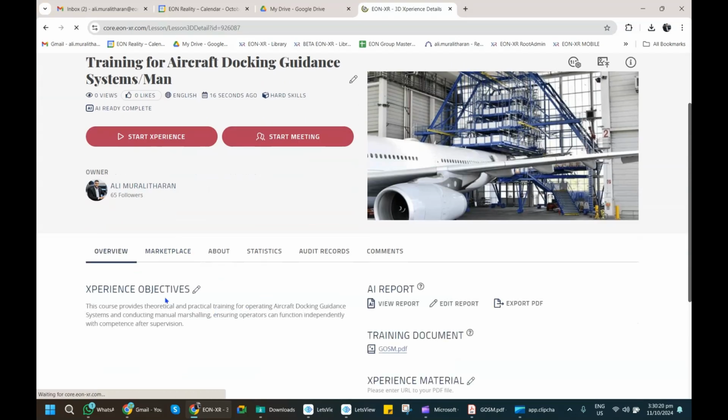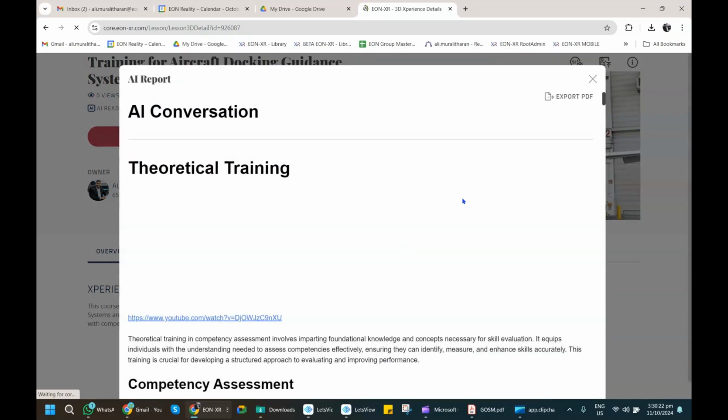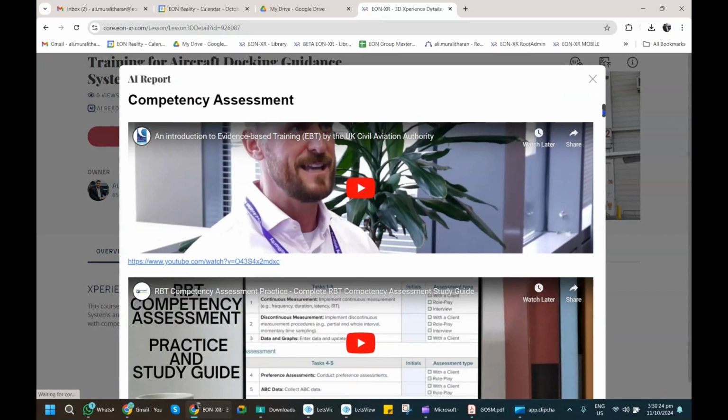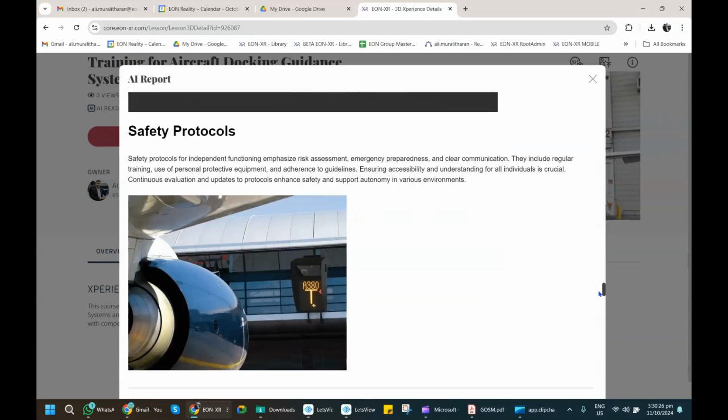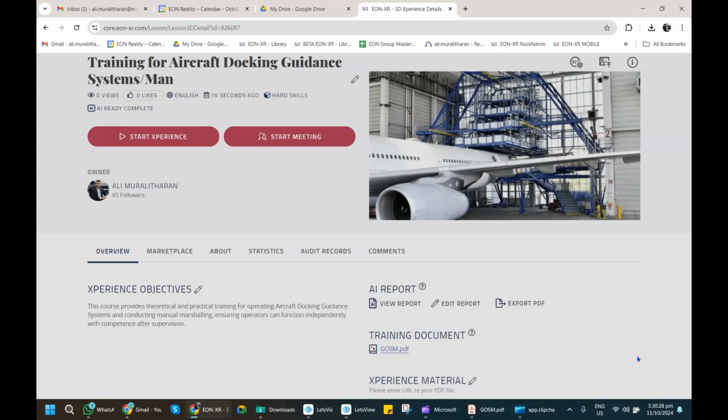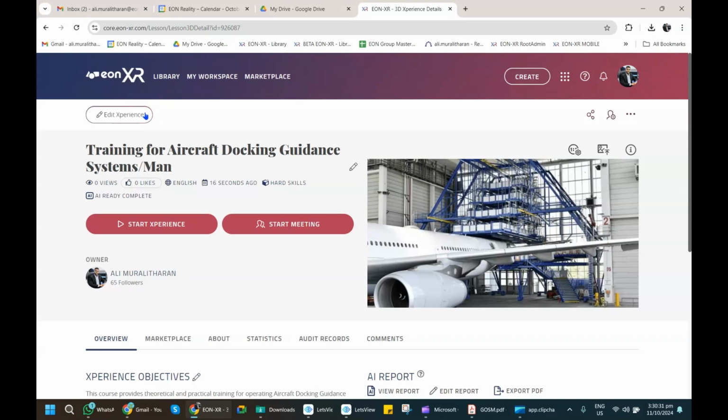You get an overview. You will see the experience objective here. You have an AI report which gives you a quick overview on all the knowledge portals that are added to this specific experience, and you can edit this experience. You can also start experience and immediately go into end user mode, and the rest are as per how you have experienced earlier on. Now we have seen quite a bit of hard skills experiences from our platform.